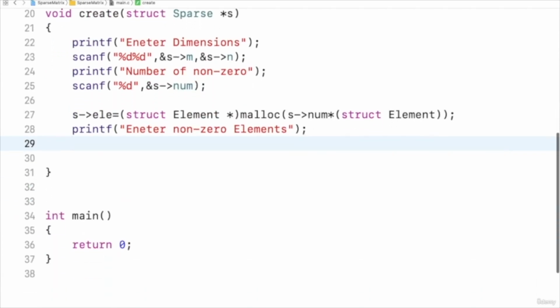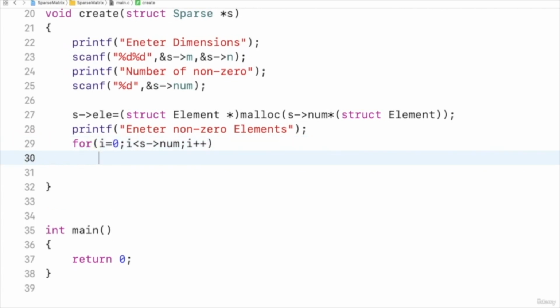Now there are more than one non-zero elements. I should read them using a for loop. So for that I will take a variable i starting from 0, as long as i is less than the number of non-zero elements, and i plus plus. I will directly scan the values. For scanning, I should read three values: that is row number, column number, and the element.